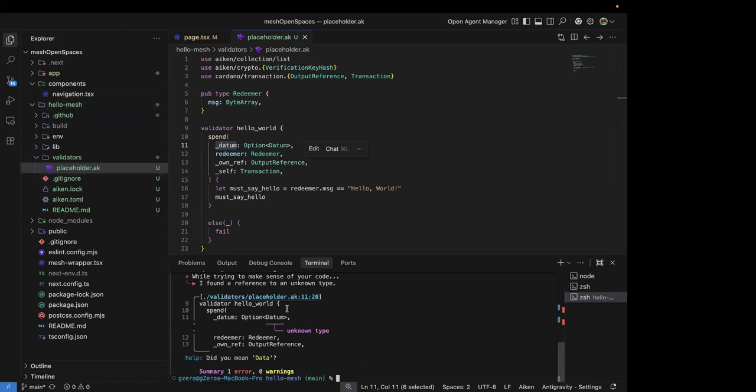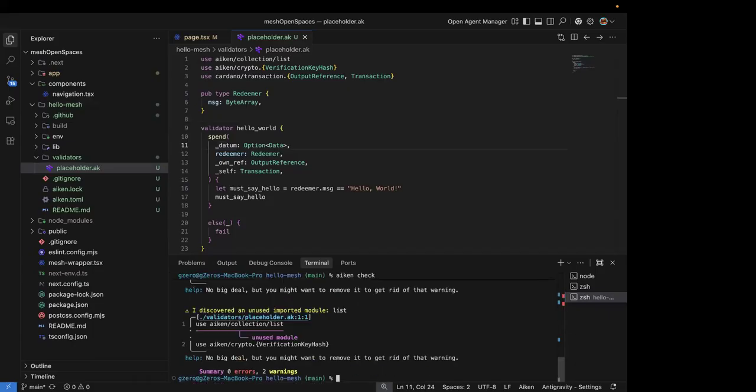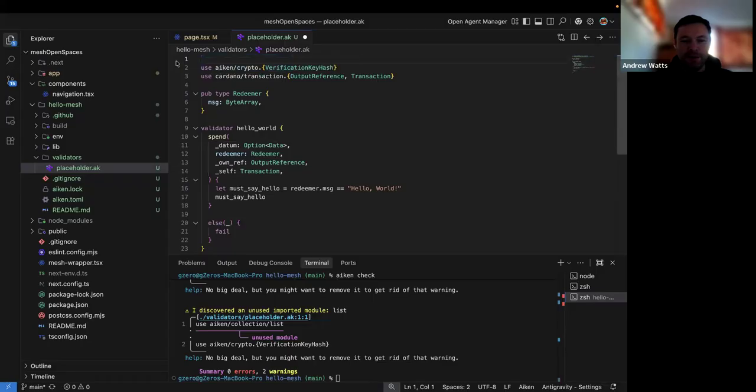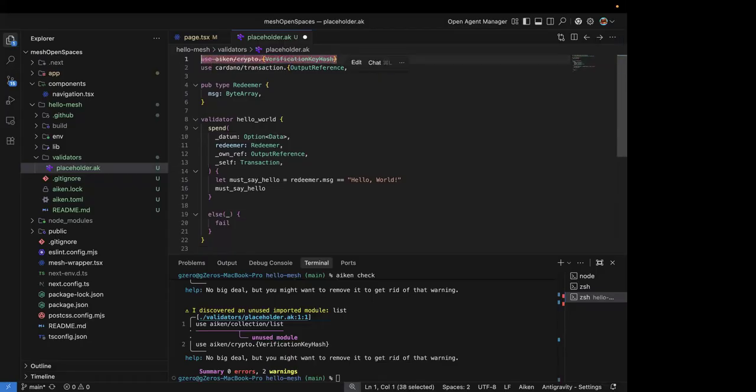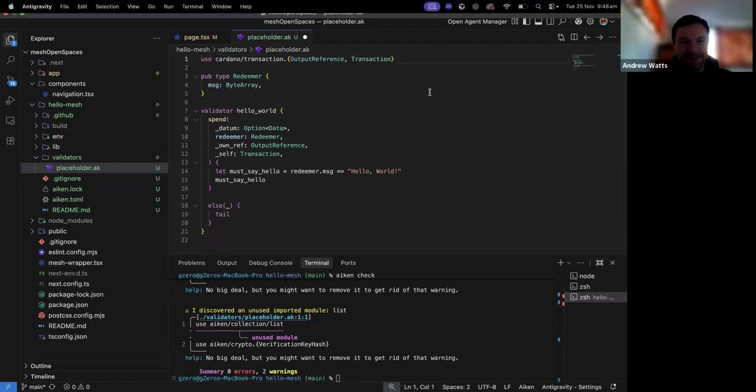So it's saying we have an unknown type in our validator, which is datum. So it doesn't know what datum is. So instead of that, I'm going to type data. Let's see if it works. Or maybe I should import the data type, but I would think we don't have to import that type. Use aiken/collection/list, unused module, collection, list. So we don't need this list import. Those are like help comments, no big deal. It's just cleaning up.